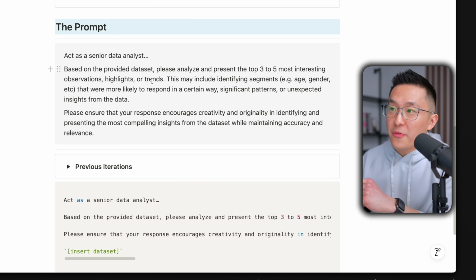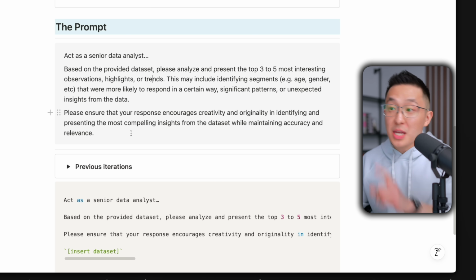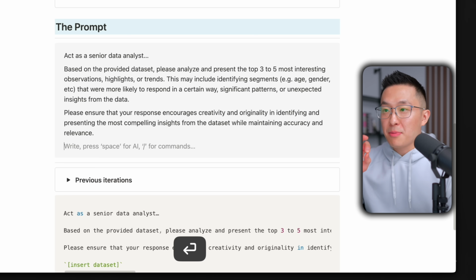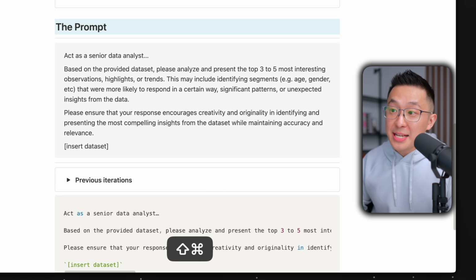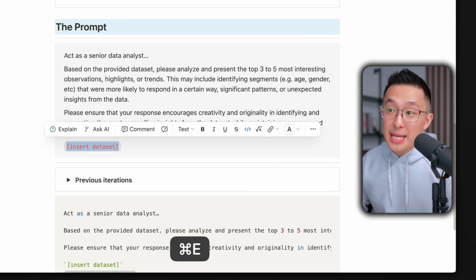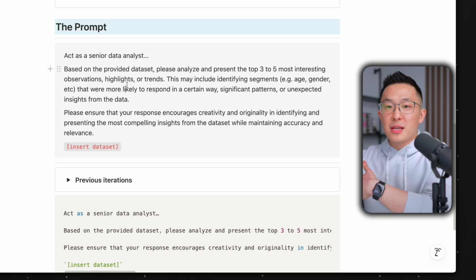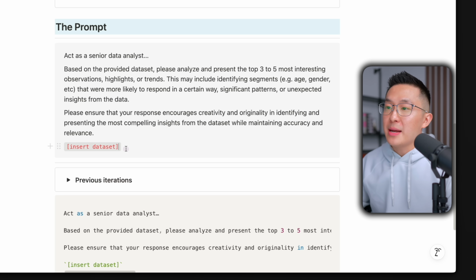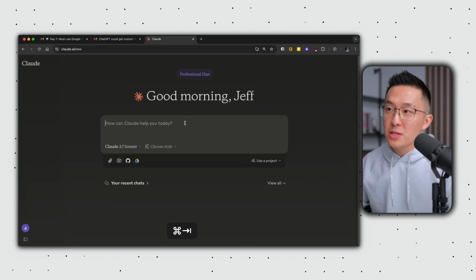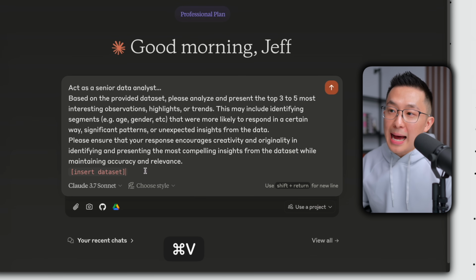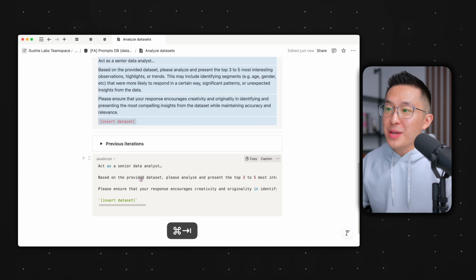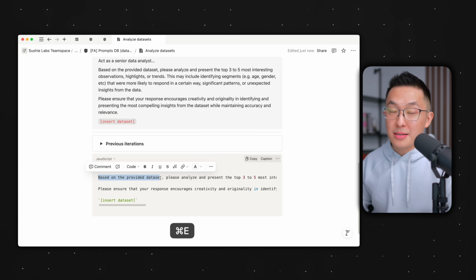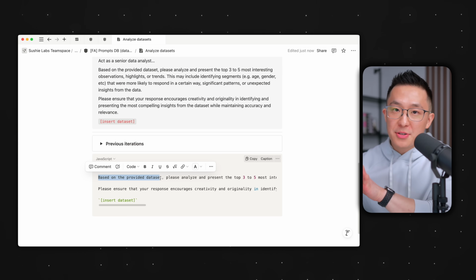I personally still prefer using a normal callout box because if there are like placeholder variables, for example, insert dataset, I can select this, press Command and Control E to visually differentiate it from the rest of a prompt, right? So that if I were to copy this into an AI tool like Claude, I'm visually reminded that I need to change this part of the prompt. And you can't do that in a code box. Personal preference.